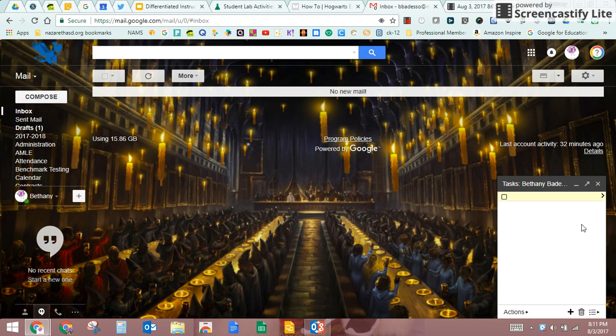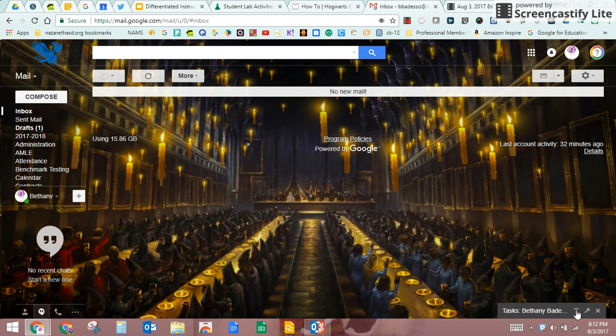So I think maybe when the school year starts, tasks might be good because I'm the kind of person that loves post-it notes everywhere. But this will help me every day if I just like, I got to do this, I got to do that, rather than writing a post-it note and sticking it on my computer, I can just have a task. So wherever your mail is, you click tasks and it'll open this little window. You can minimize it if it's in your way.